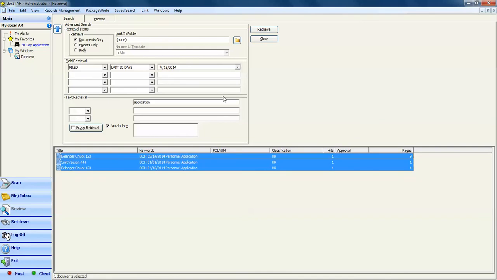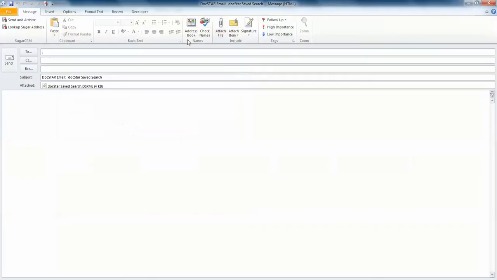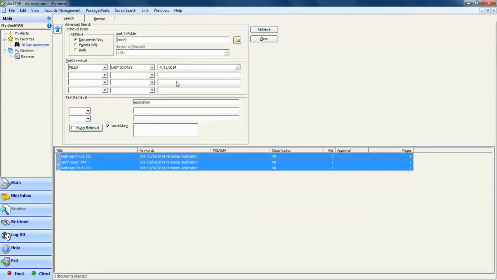If this is something I want to send to someone internally, I want someone else within my department or another person to see this query, I can go up to Save Searches and I can choose Email. It'll then open up my email client and allow me to send off that email. So now it sends this to, I can then choose who I want to send it to. It then has this hyperlink where I can send that to the person internally who has Docstar. They click on it, and it brings them to the same search criteria that I'm looking at.